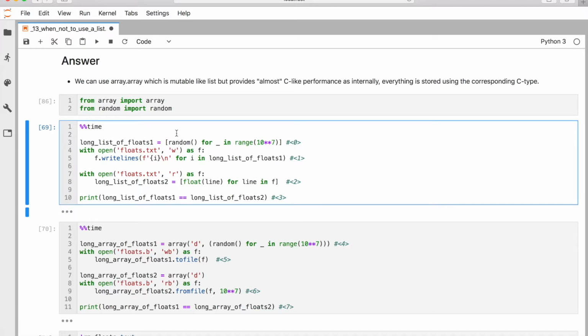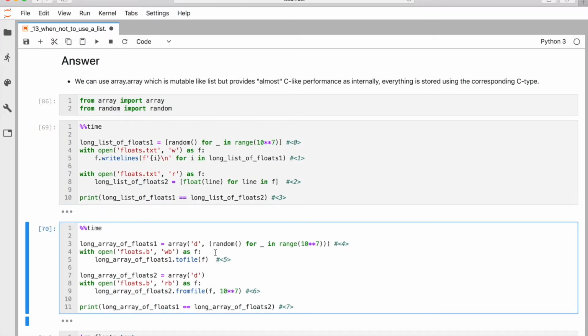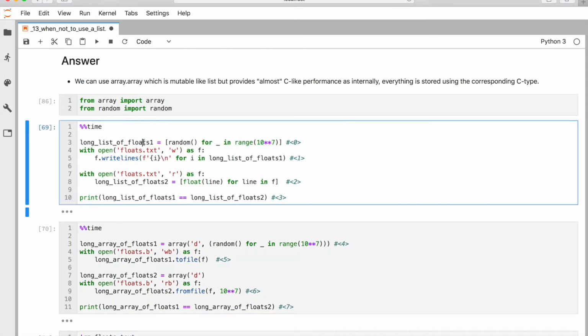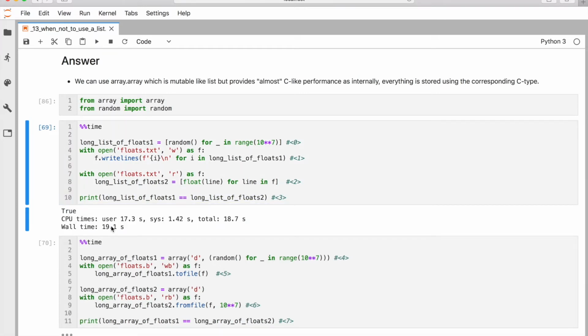examples. The first case is with list and the second case is with array. And basically here we are trying to construct a very long list of floats. By long I mean 10 to the power of 7, and we store that list in a text file, and then we retrieve all those values back in a separate list from that text file, and then we compare if the two lists contain the same information. And this takes 20 seconds almost to run, doing this operation using list.